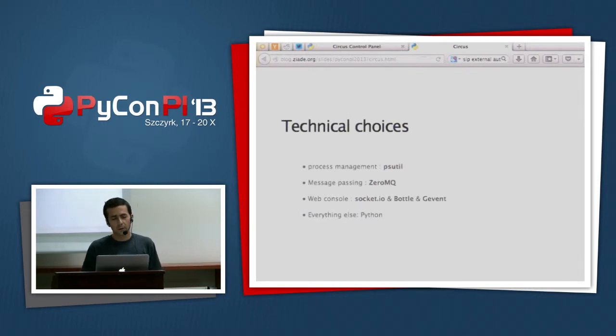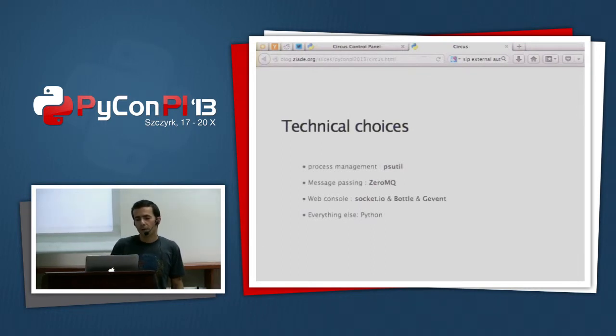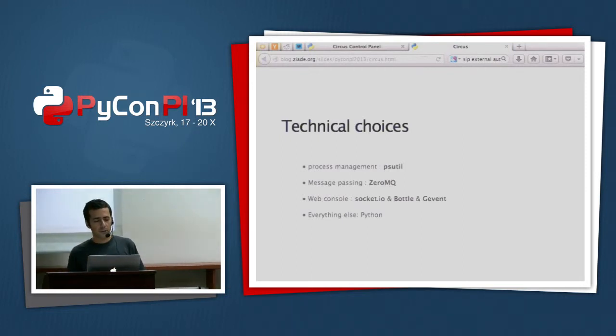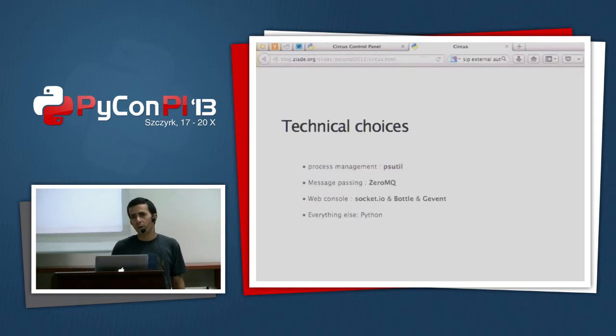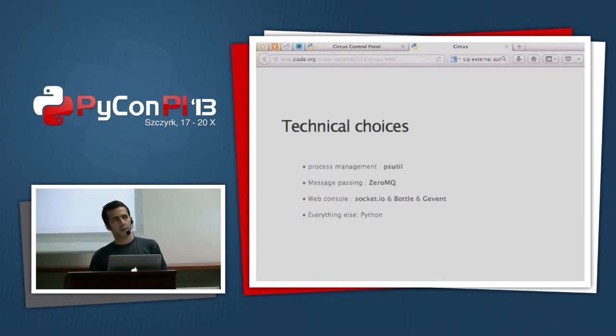All right, so the technical choices. So for building Circus, we used PSUtil for managing our processes. We use ZeroMQ for all the message passing. We use Socket.io and Bottle and Gevent for the web console, but that might change in the future. I'll explain why. And everything else is just pure Python.